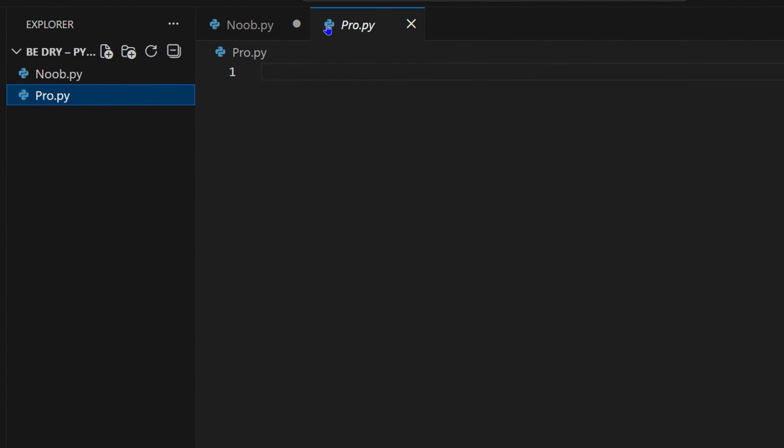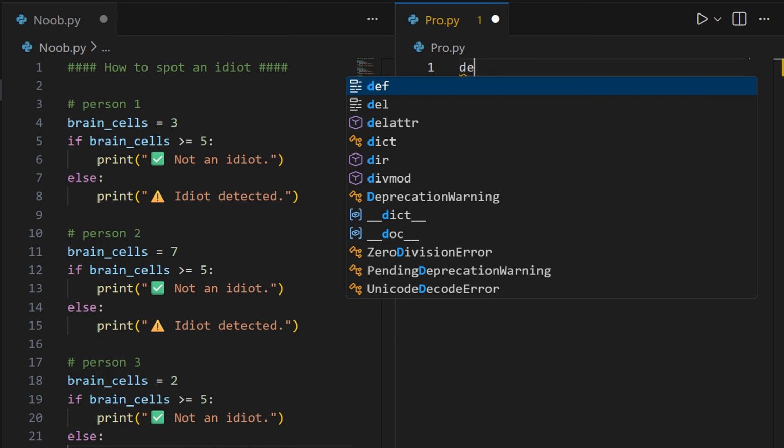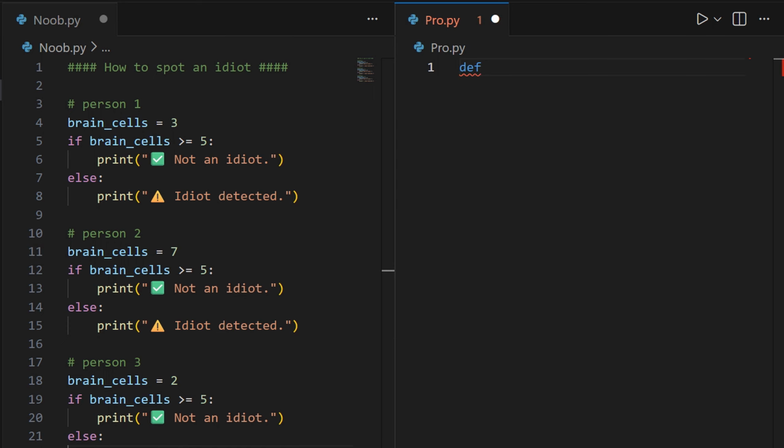Let's overcome that issue by using a function. In Python, functions are defined by using the def keyword. Much like other languages, we write the function name and then its parameters inside the brackets. Parameters are like inputs to the function. In this case, the input is the count of brain cells.